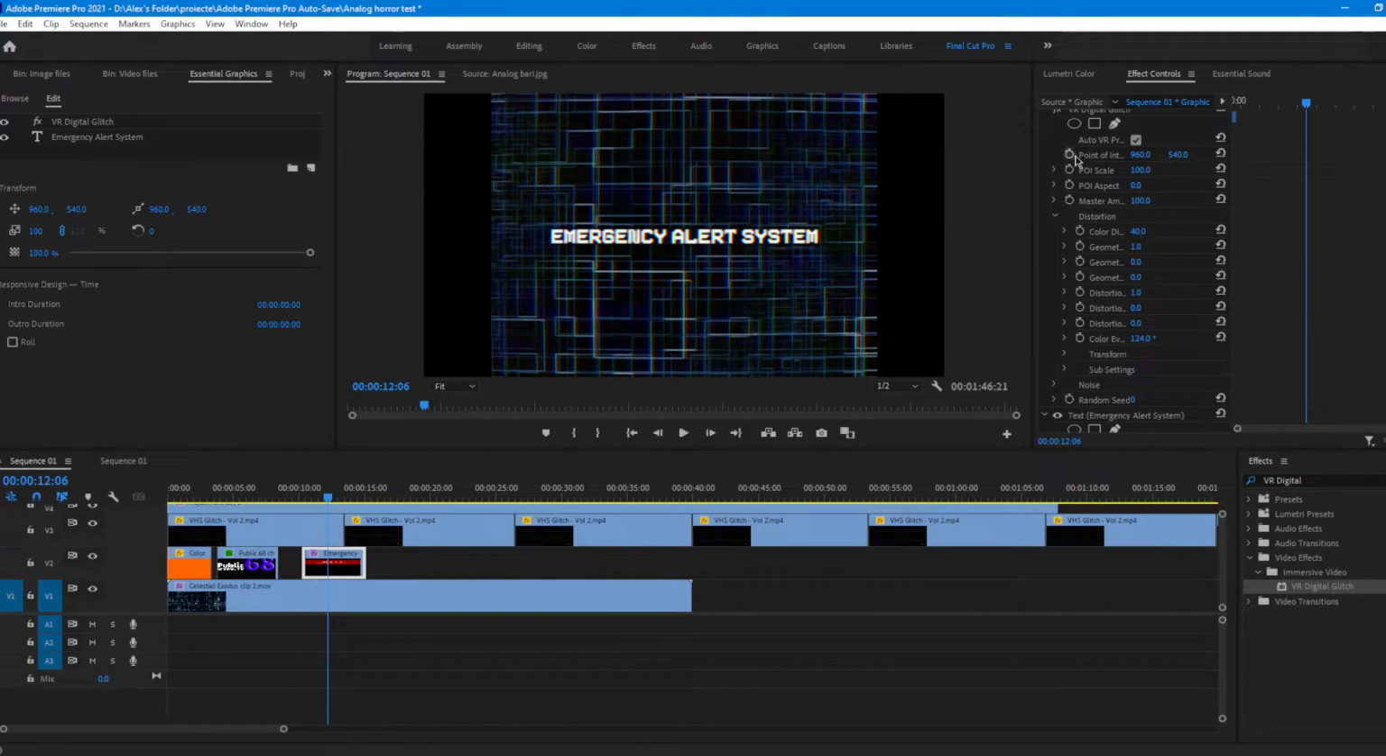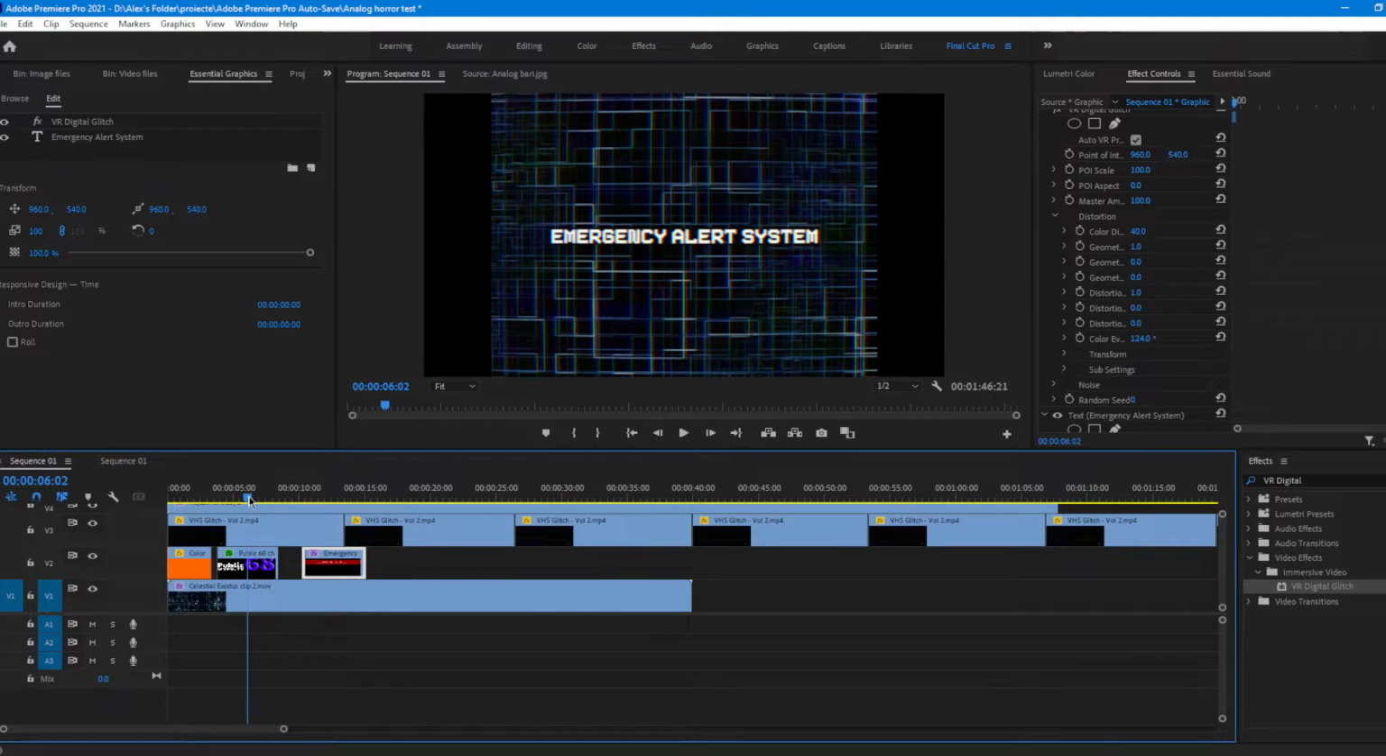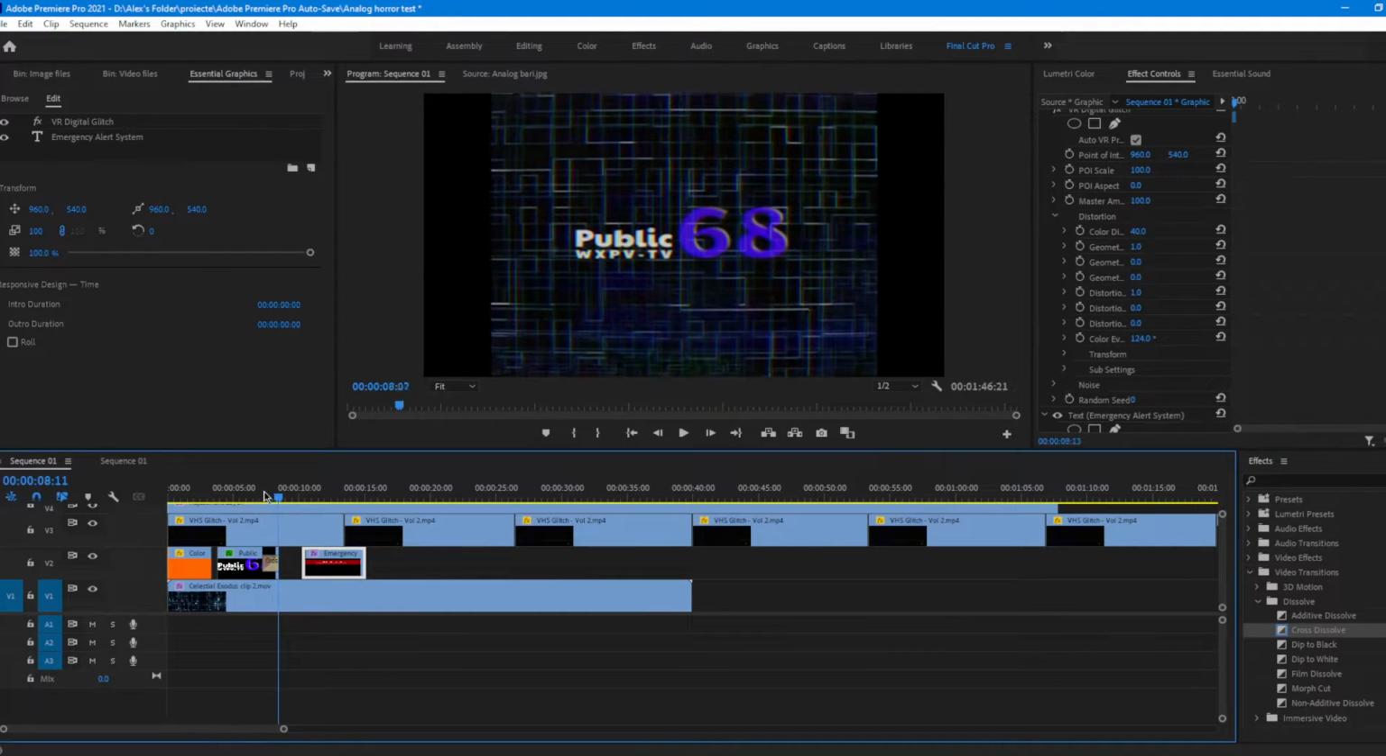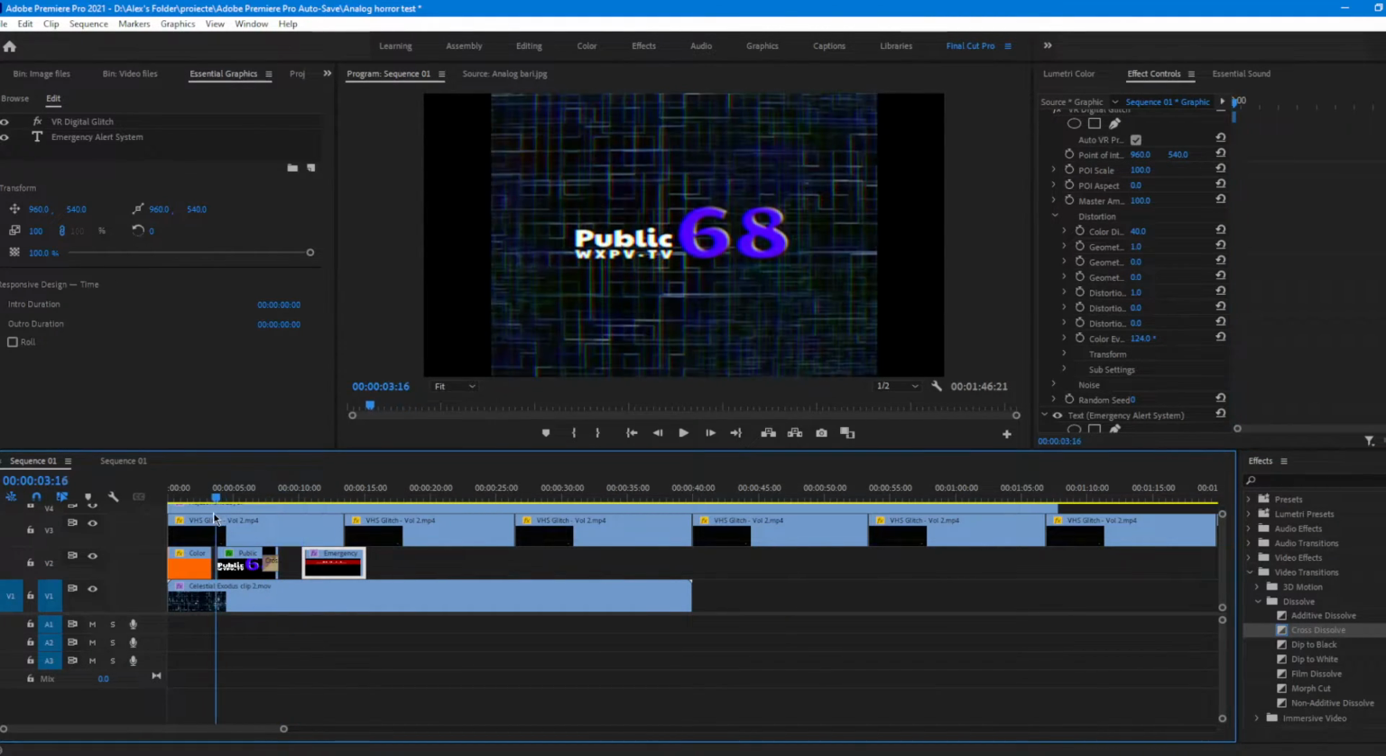Next I will show you guys some transitions. So here in the video transitions you have a lot of transitions that you can use. You can use cross dissolve, the most basic one. You just put it over here and it disappears like that.